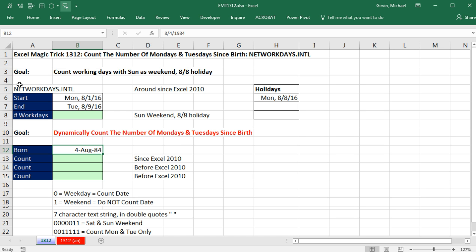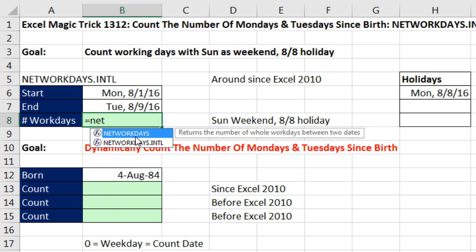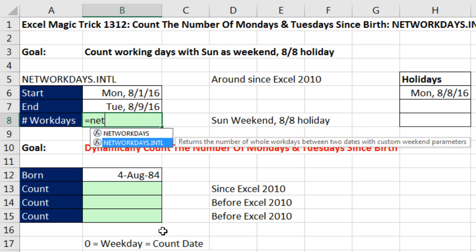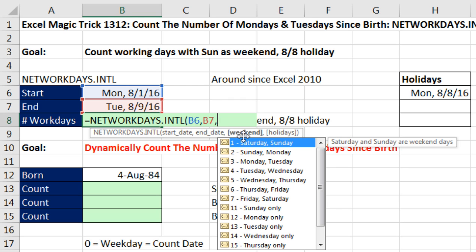Hey, let's just remind ourselves how awesome NETWORKDAYS is. Here it is. We have a start and end, and we just want to count the number of workdays. Now, for this particular example, we're going to have our weekend on Sunday, and we have one holiday that we need to exclude. Well, if we type equals NET, there are two functions. NETWORKDAYS was around before Excel 2010 and only did the weekend, Saturday and Sunday. So we want to down arrow and tab to get NETWORKDAYS.INTL. We want a start date. There will be our start date, comma, end date, comma, and here's the magic weekend argument inside of NETWORKDAYS.INTL.